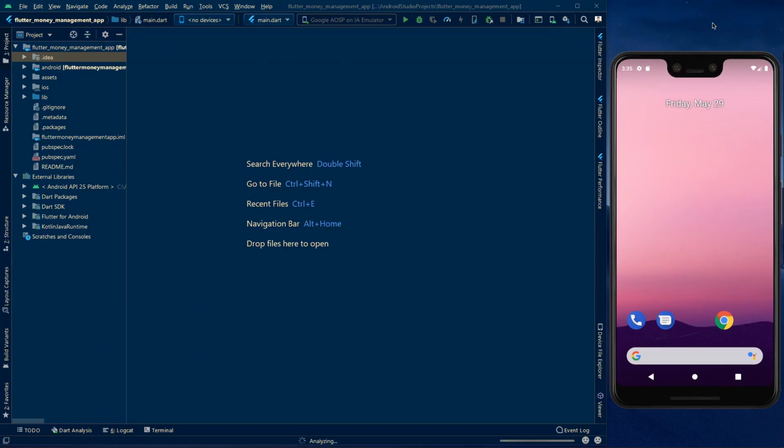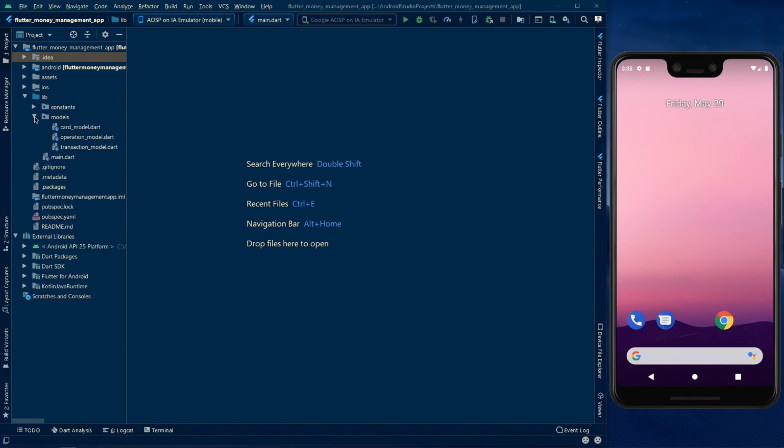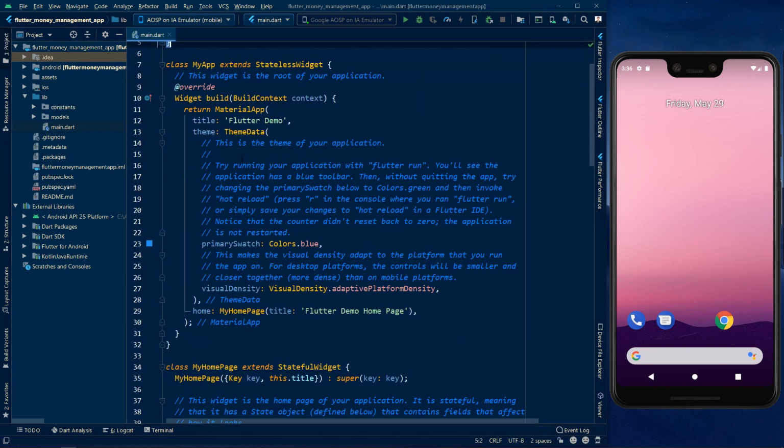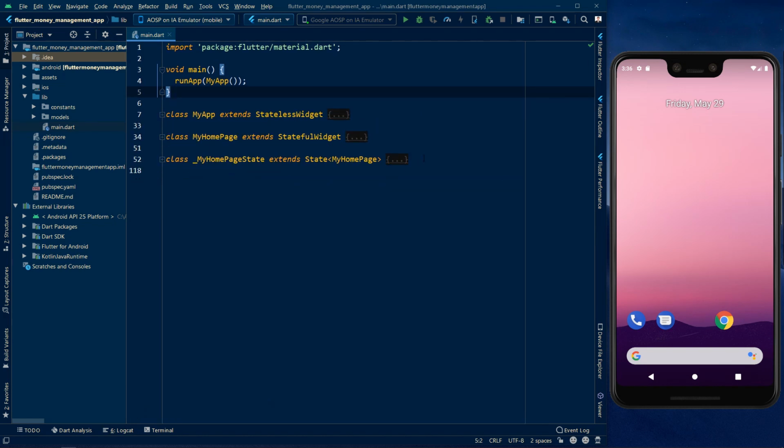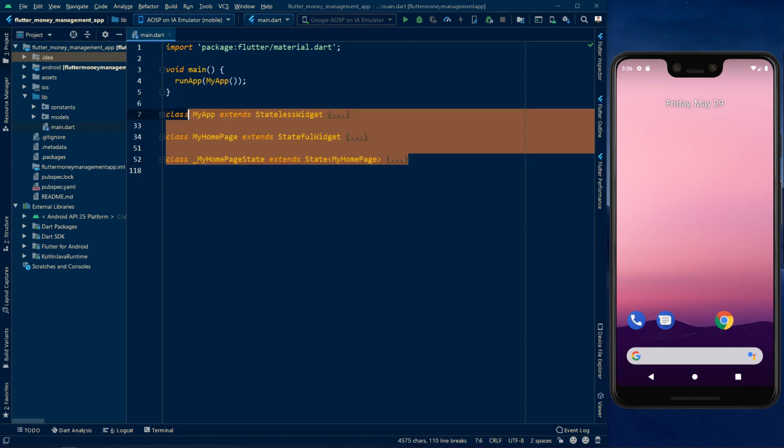So this is our project starter code, and as usual, I have provided an assets file and then constants and models. And let's open main.dart, and as we can see, this is like the Flutter project starter code. And right now we have to delete all the code inside that.